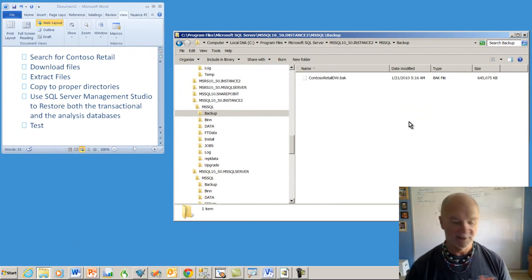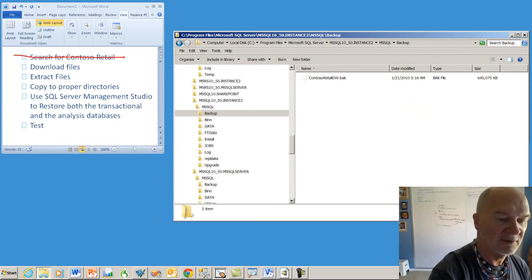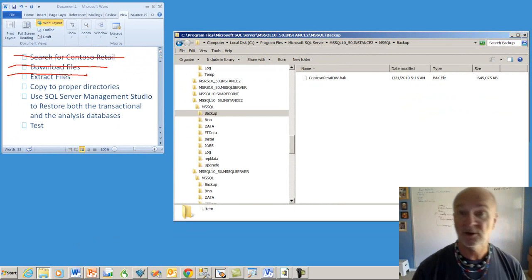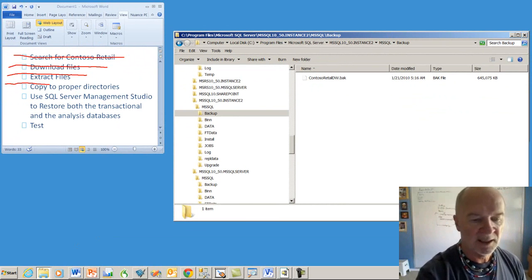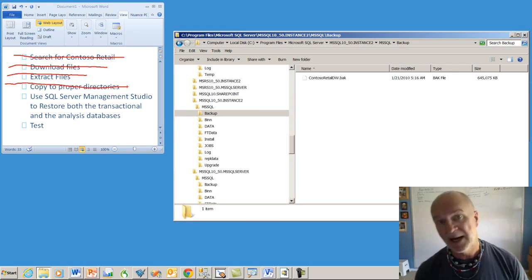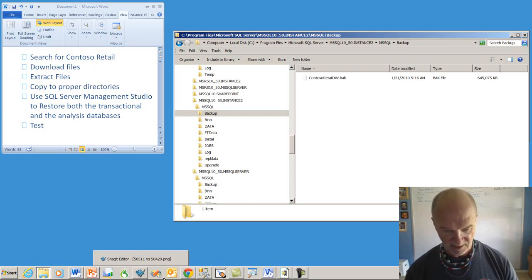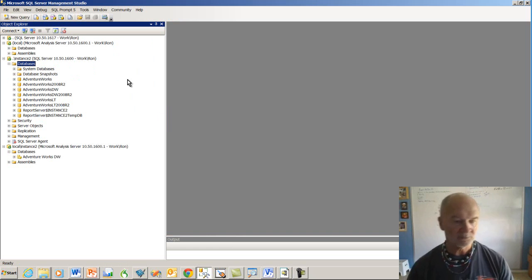So let's see where we're at right now. Let's check something off the list. We've searched, we've downloaded the files, we extracted the files, and I copied them to the proper directories. Now I'm going to use SQL Server Management Studio, and we'll fire that one up. I'll fire up Management Studio, which I already have up and running for you.